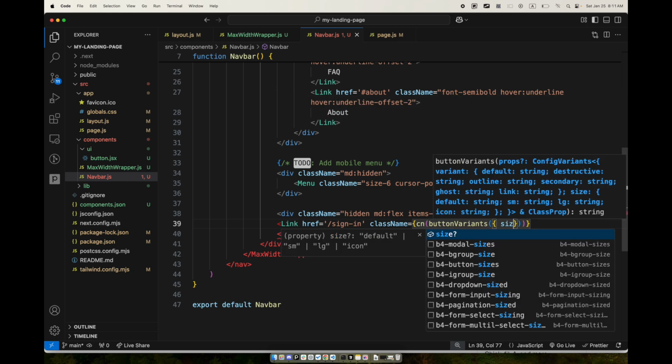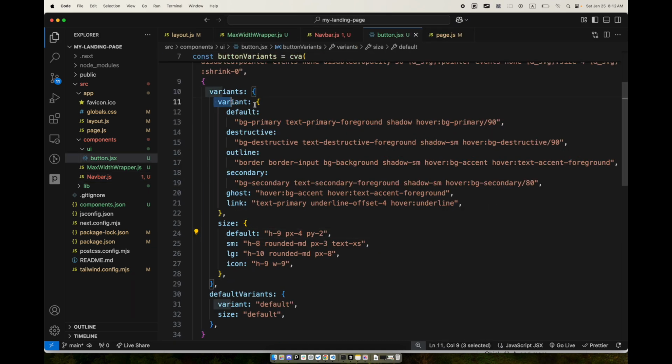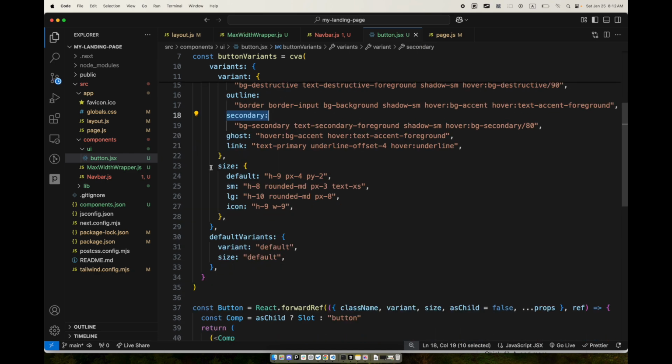Let's do size small. So we have different choices, right, given by Shadcn. Actually, let's take a look at the button. Let's do Command P and then button.jsx. You see we have different variants: default, destructive, outline, secondary, ghost, and different sizes, right? Right now, I want to use the small one.